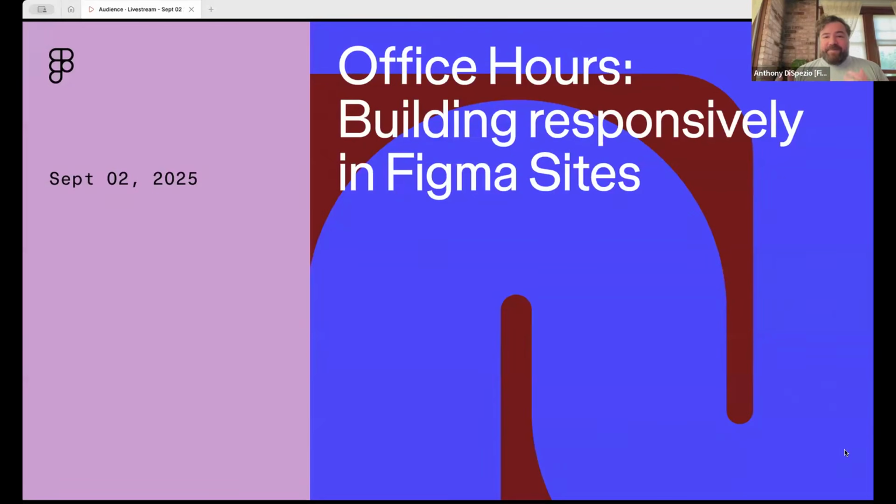Today, we're going to be doing a bit of a deep dive into Sites specifically, and we're going to be talking about how to build responsibly and respond, you know, responsively inside of Responsive Figma Sites. Responsibly. Yeah, exactly. Responsible responsiveness in Figma Sites.